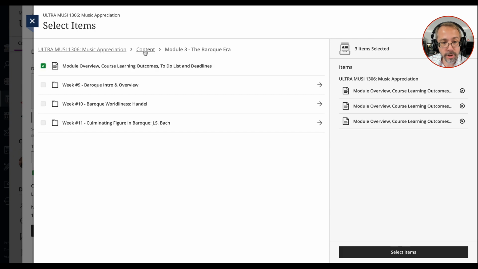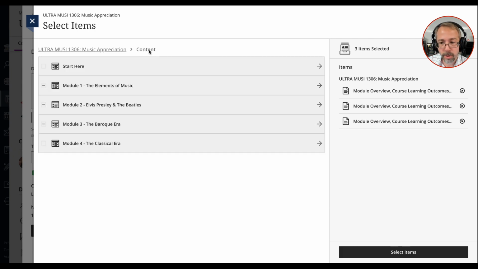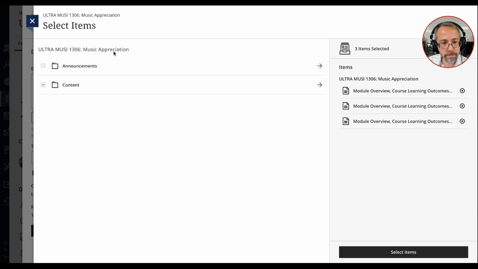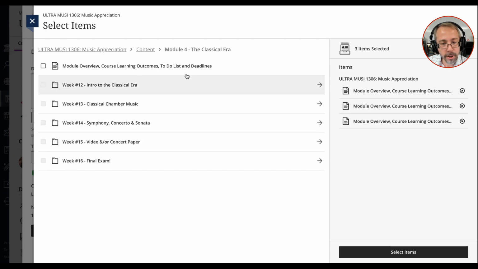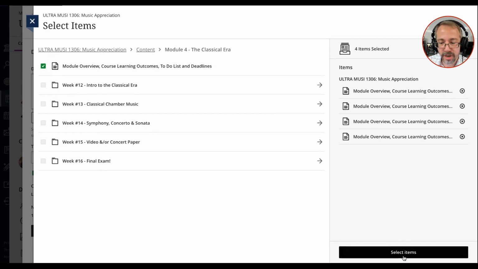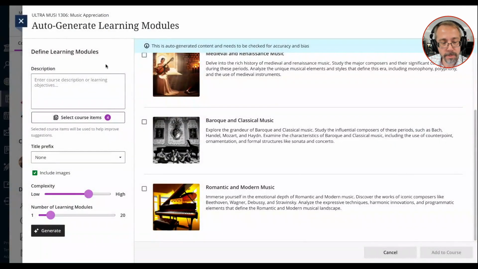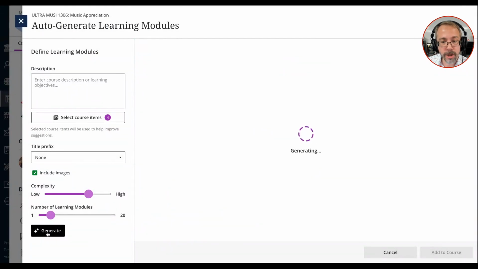All right. So adding all the module overviews, and I'll show you one as a sample example. All right. So we got one more. Oops, sorry about that. Let me make sure. Okay. And then we need to get the classical era. Okay, there we go. All right. Now, let's select these items. And so now it has something quite a bit more specific to pull from. And we're going to generate.